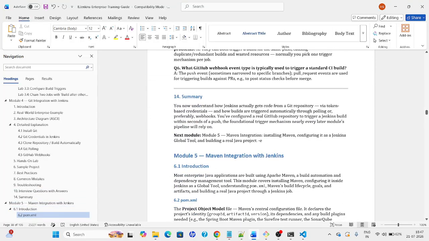I'll provide them to you. So in the summary, today we have discussed GitHub integration with Jenkins. We discussed different credentials: SSH user and private key, and next, username with password. And also build triggers, how they automatically trigger the jobs. You have configured a real GitHub repository to trigger a Jenkins build within seconds of a push. So it will work within seconds whenever the push has happened.